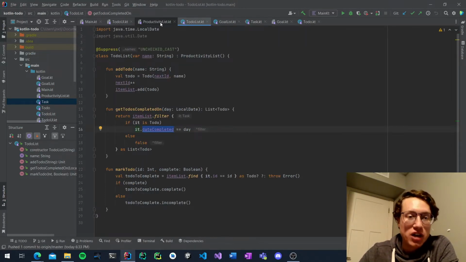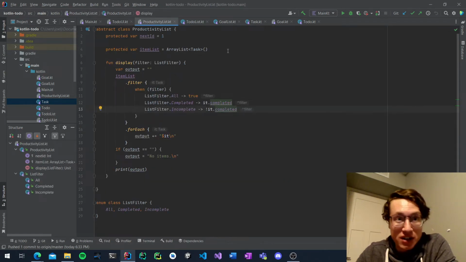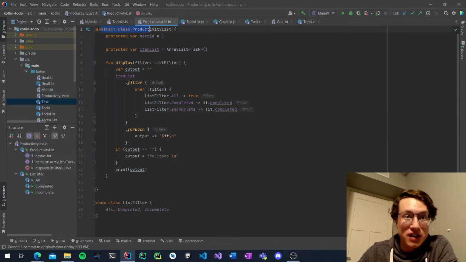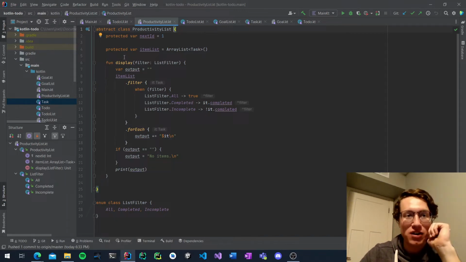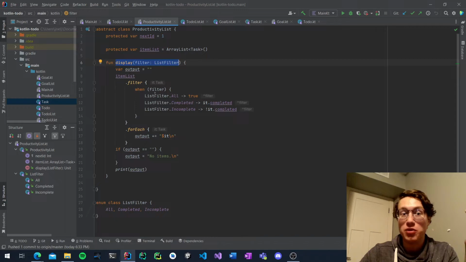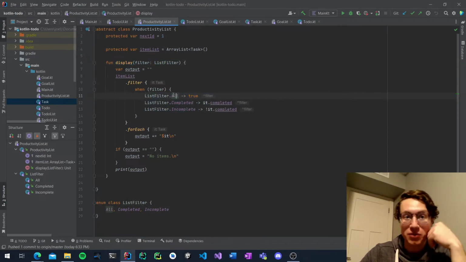However, they both ended up sharing a lot of code, so I decided to put them together into an abstract class called productivity list. That way, some of the code that's not unique to the difference between to-dos and goals is encapsulated right here. For example, they both need to be able to display their entire list, and they both need to be able to filter their entire list based on whether they're completed or incomplete, things like that.